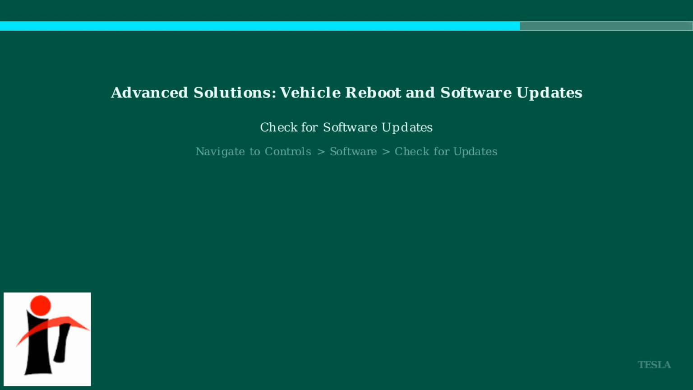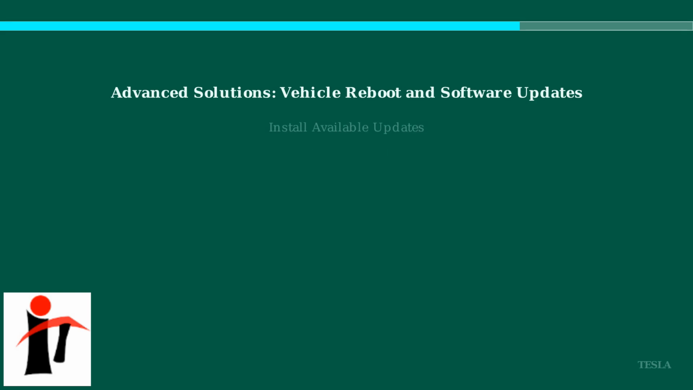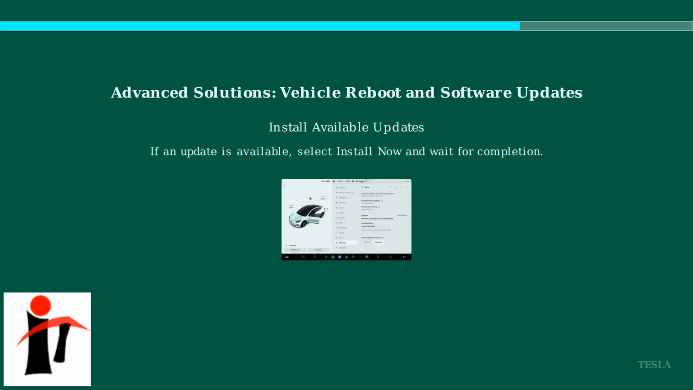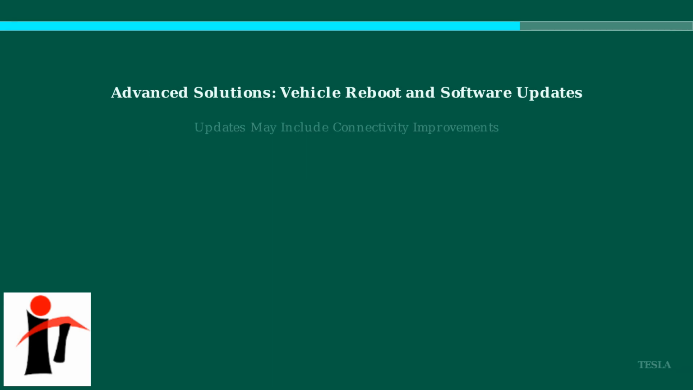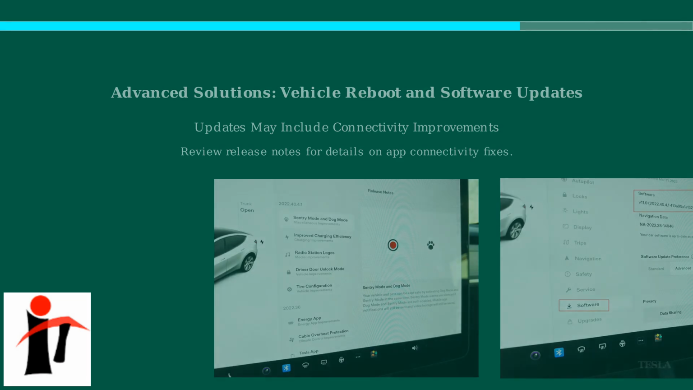Ensure your Tesla is running the latest software version by checking for updates in the car's settings menu. Go to Controls, then Software, and select Check for Updates. If an update is available, select Install Now. The vehicle may need to be plugged in and parked safely while the update installs. After updating, check the release notes to see if connectivity improvements were included. Your vehicle should now have better app synchronization.